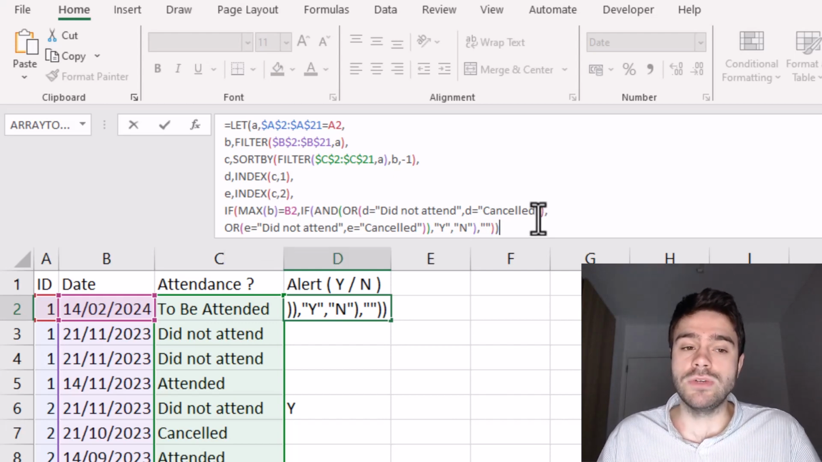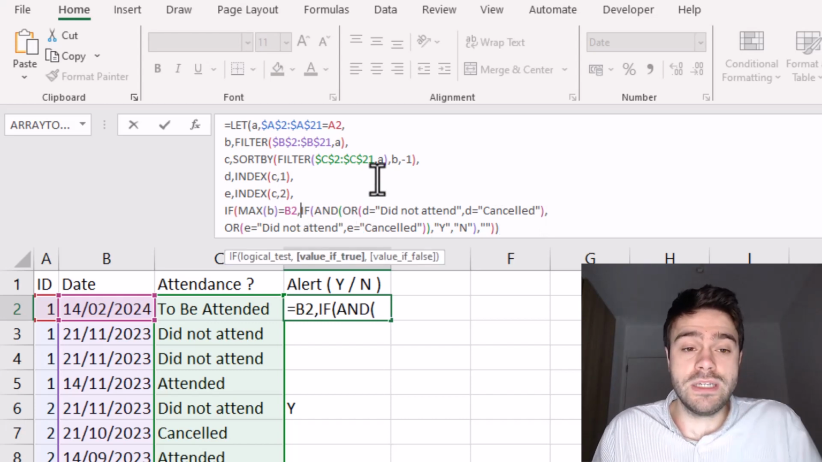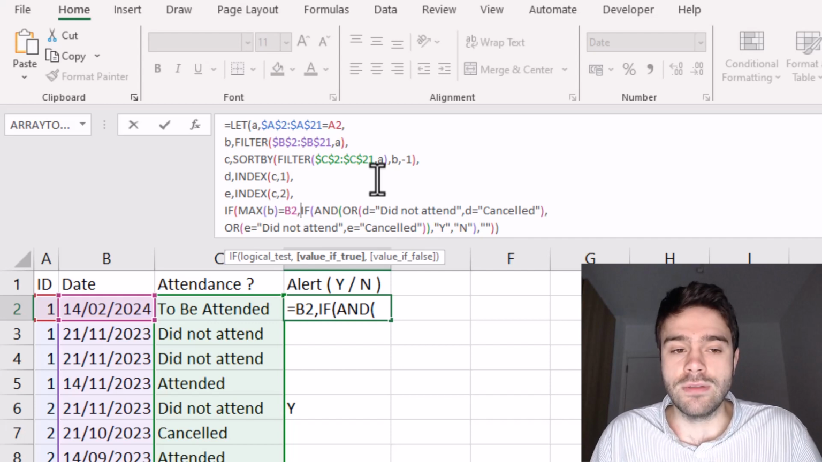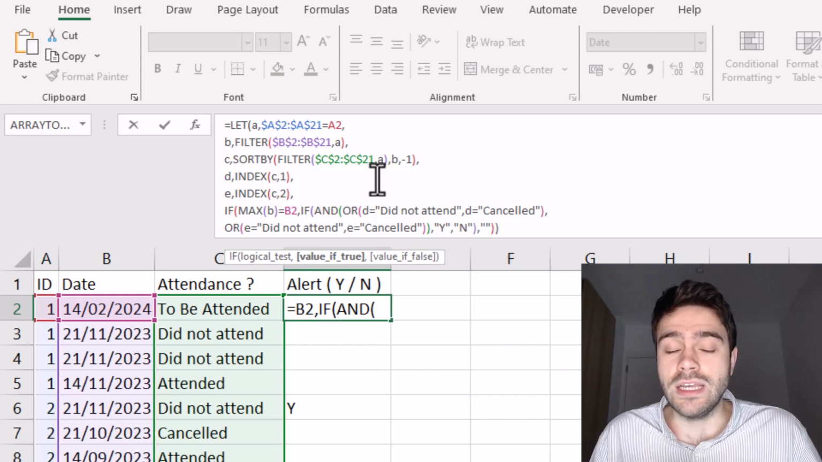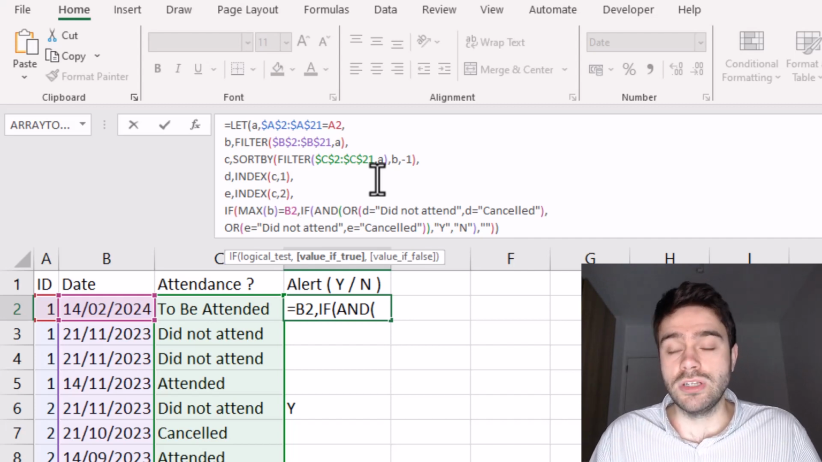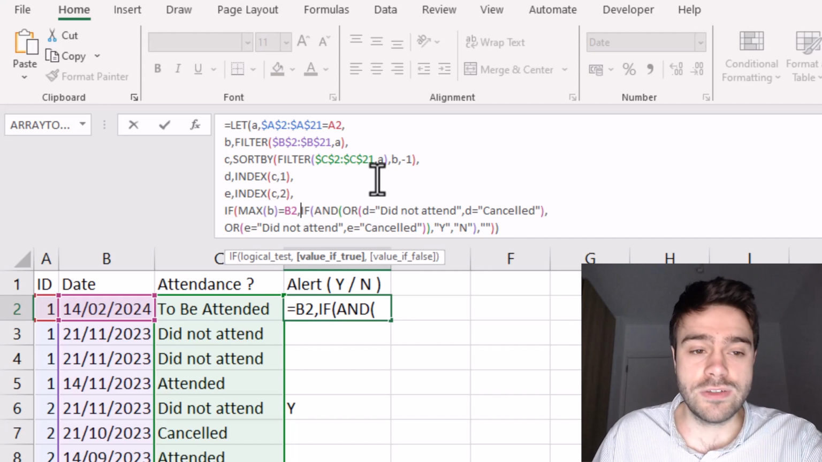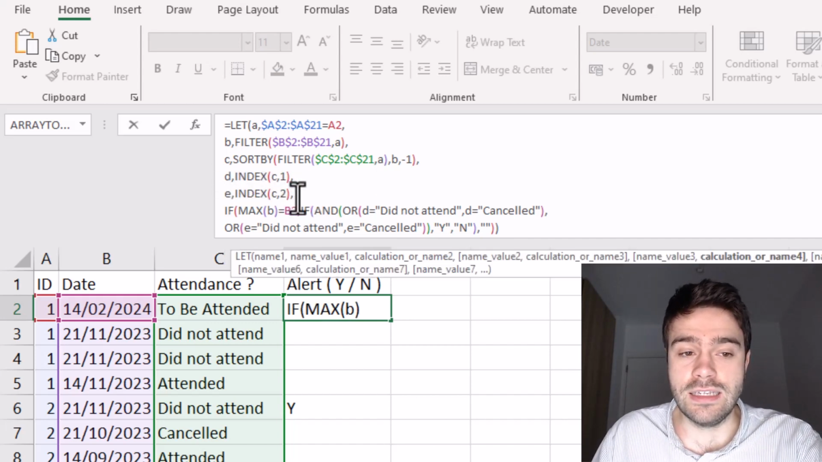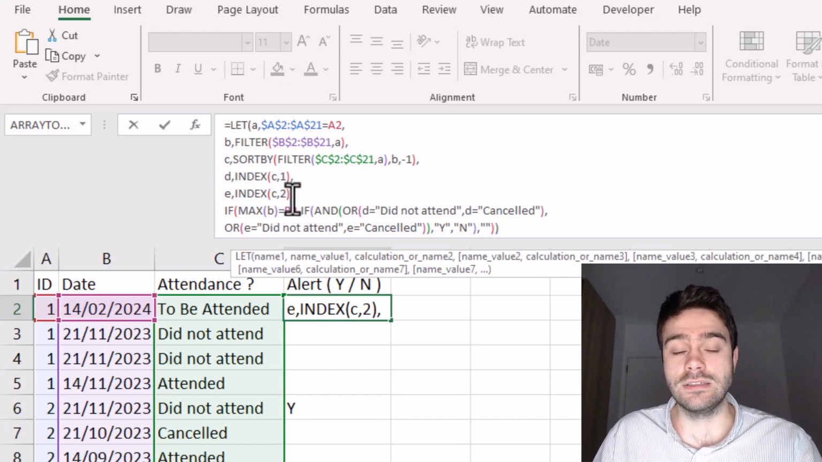Okay, so we've established we need to put an alert. Then what happens? Well, we need to check what the alert should be. Should it be yes or no? We can do this check with an IF function, but we have multiple options here. So there are two conditions that need to be true in order to be a yes, that the person needs to be alerted. His most recent attendance must be did not attend or cancel, and his second most recent attendance must be did not attend or canceled, right? And so we've abstracted this away in the variables D and E, where we are taking the most recent or the second most recent attendance.